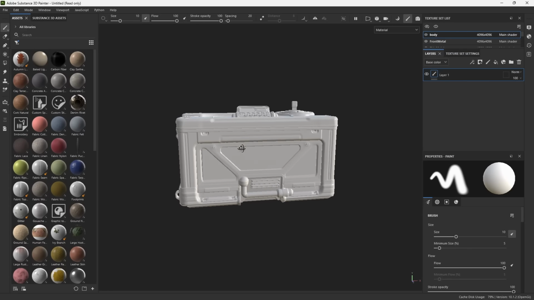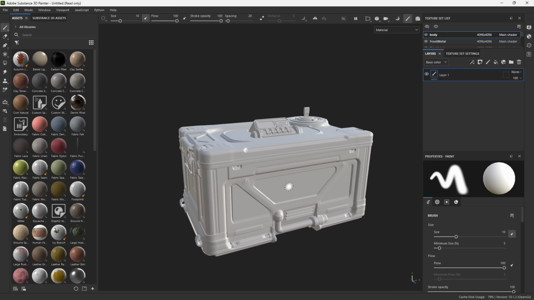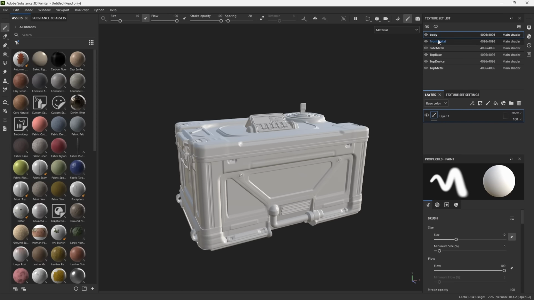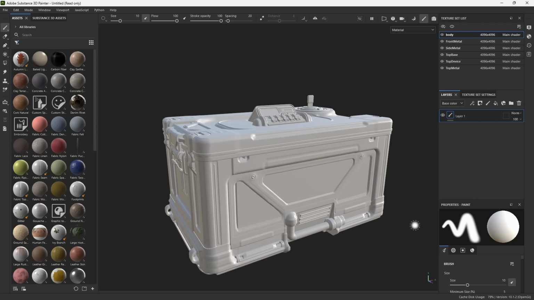And here is our SciFi crate. Now this crate is a lot more complicated than the previous model, mostly because if we go to the texture sets, we see we have a bunch of different texture sets compared to the last model with only one texture set. You can think of texture sets as being different materials on the same model. The main difference is that each of these texture sets will have their own unique layer stack. So when we export out this model, each texture set will have their own set of textures that will be exported independently of each other.